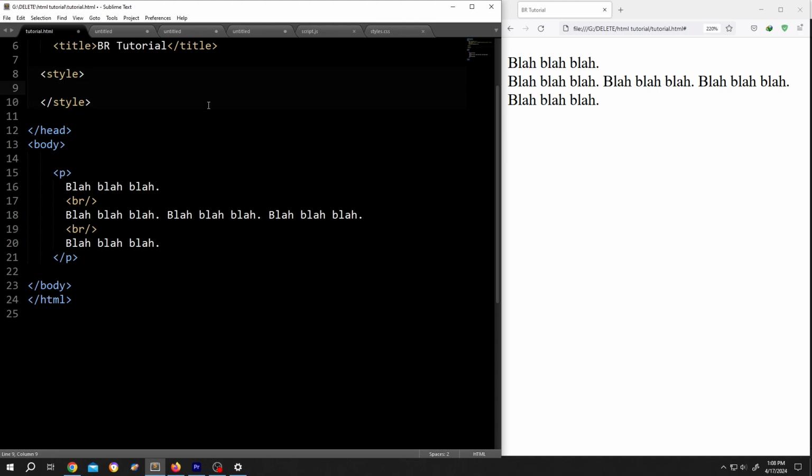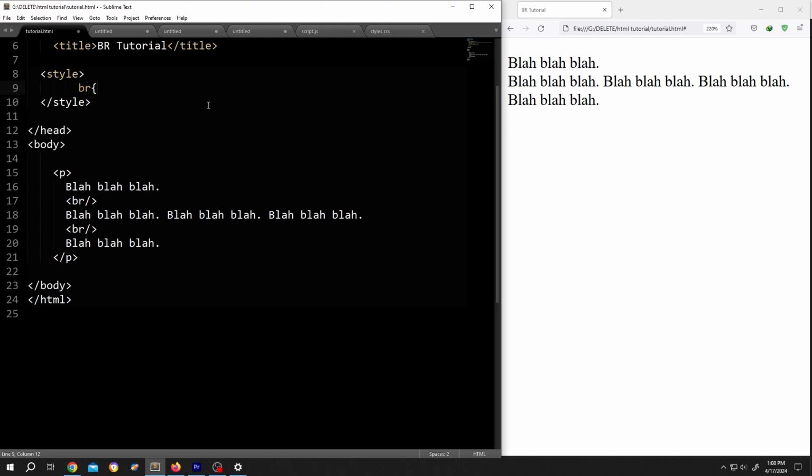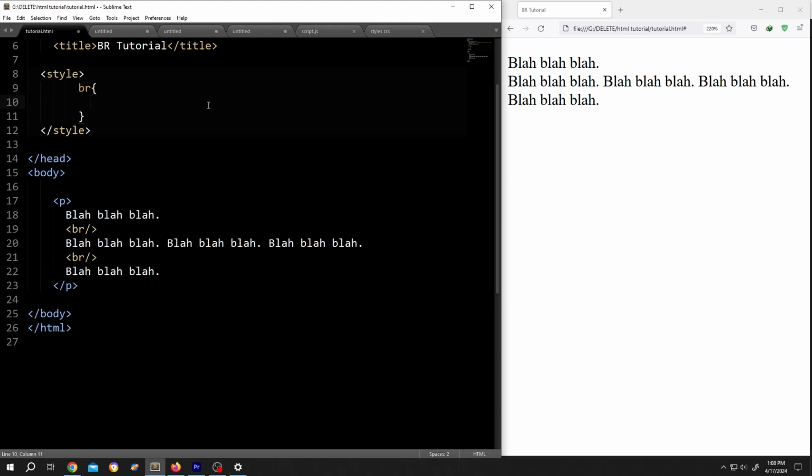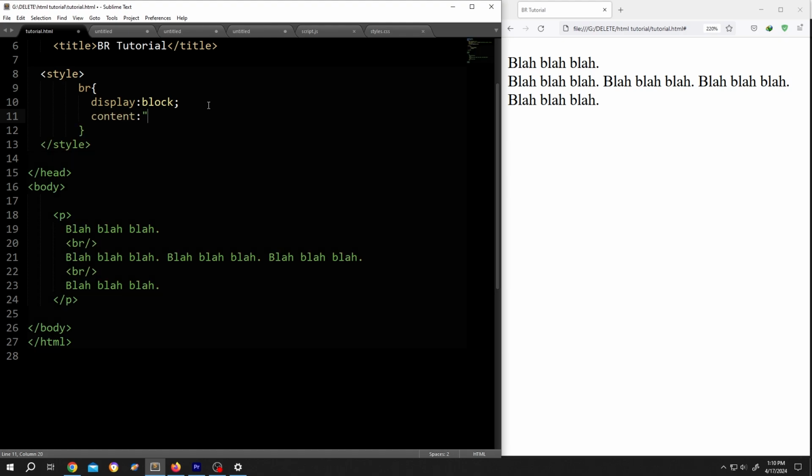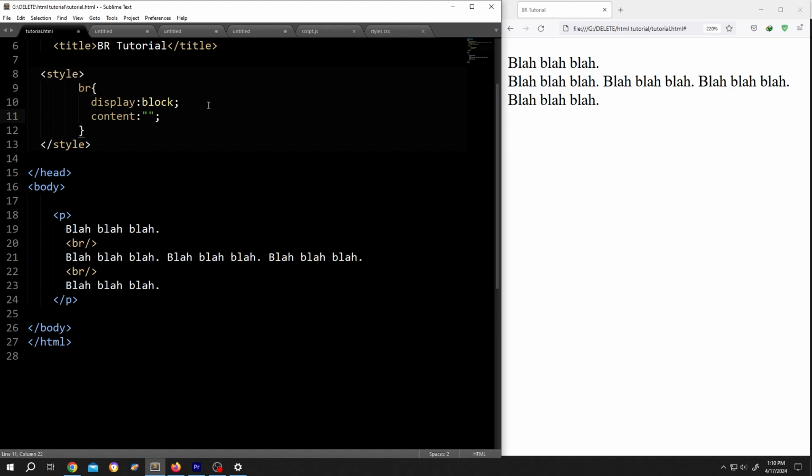Inside write br, opening brace, closing brace, give it some space, display colon block semicolon. With this, the line break will take the full width. After this, we need content colon, double quotation, semicolon. This will clear the default height of the line break.